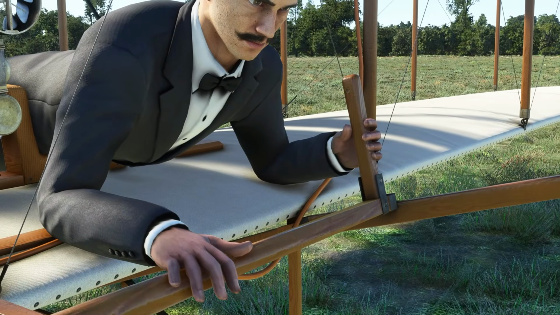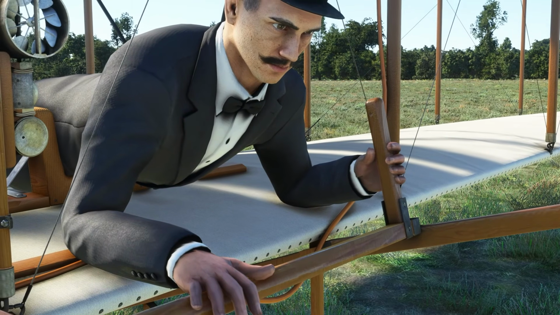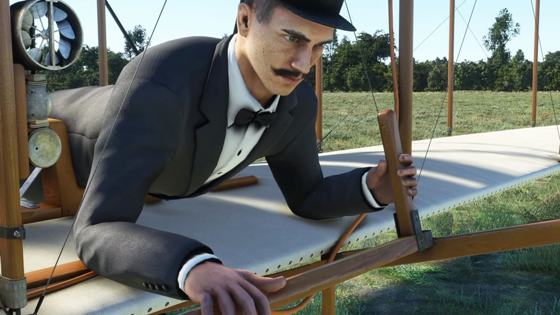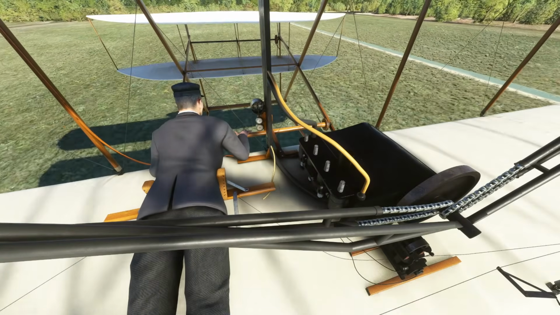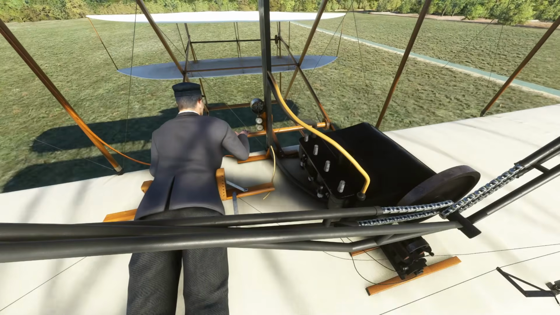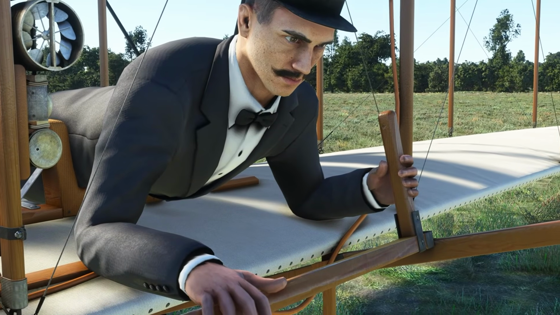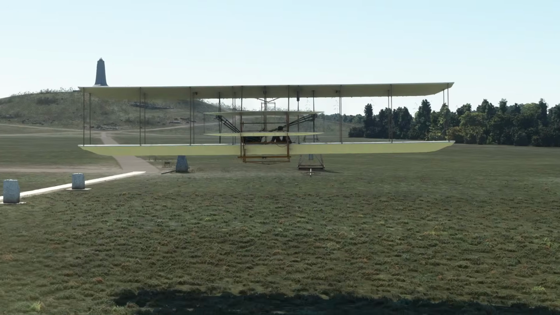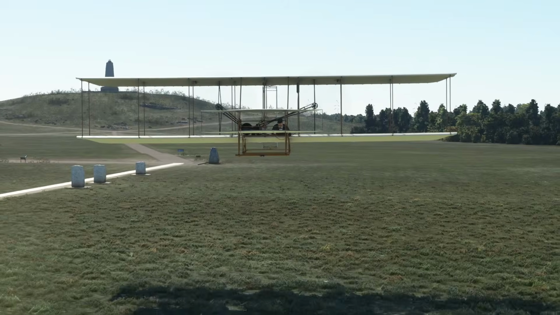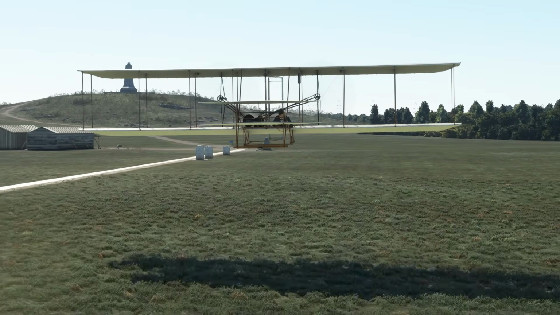Now the pilot would lay on the lower wing here of the biplane with his hips positioned in a padded wooden cradle. The movement of the hips to the right and left operated the wing warping system, which increased the angle of attack of the wings on one side of the craft and decreased it on the other. Small hand lever controlled the forward elevator, which provided pitch control and some extra lift. The rear rudder was directly linked to the wing warping system in order to counteract problems of yaw produced by the warping of the wings.